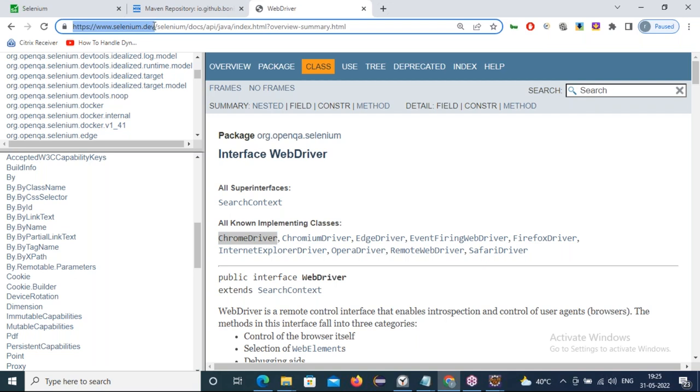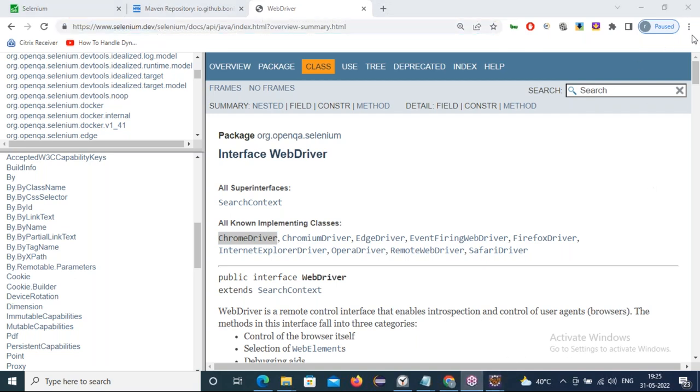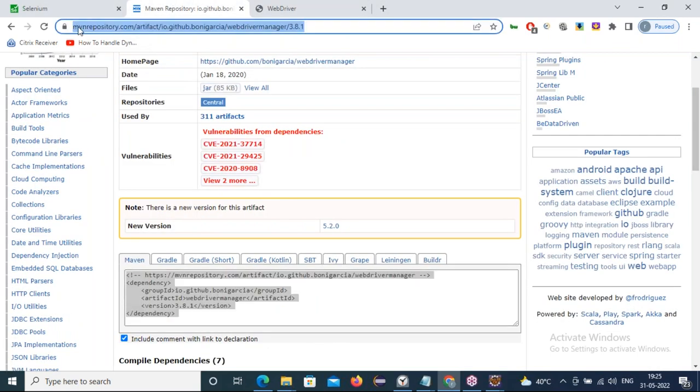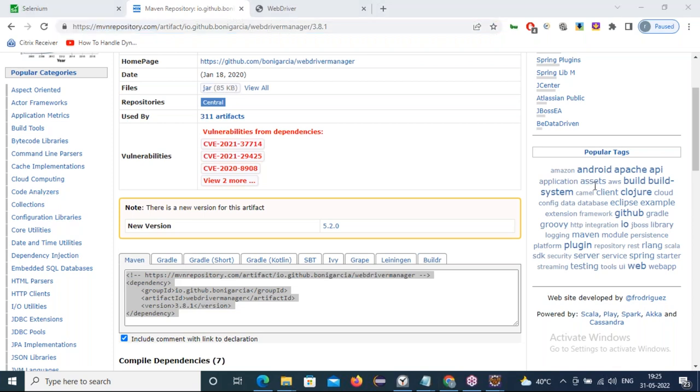Selenium.dev is the official website for Selenium, and next is mvnrepository.com, which is our centralized repository where every dependency jar is accommodated. M stands for Maven. Got it?